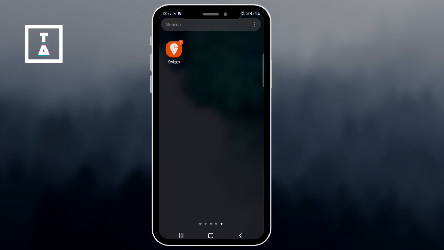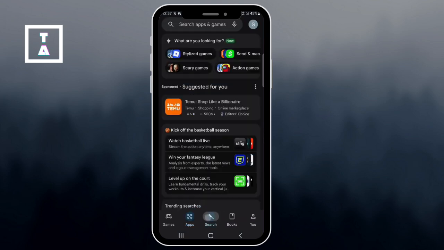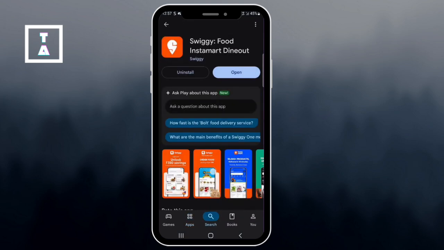You can also check for updates. Go to Google Play Store or App Store and search for Swiggy, and update it to the new version if it's available.